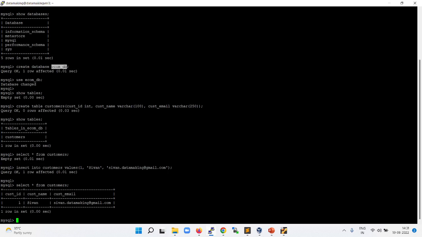So this is how you create a database and create tables, and you can insert data into the MySQL table and do a lot of query analysis using Structured Query Language.